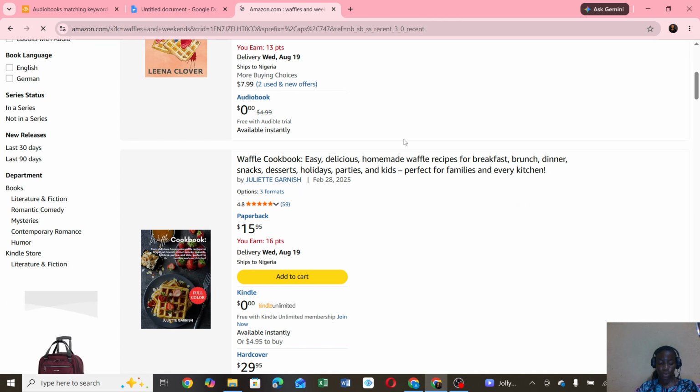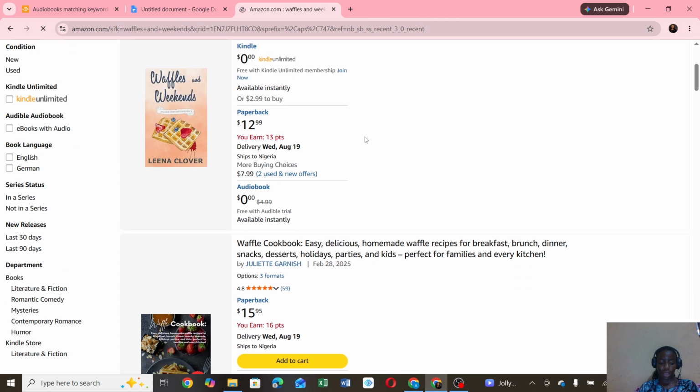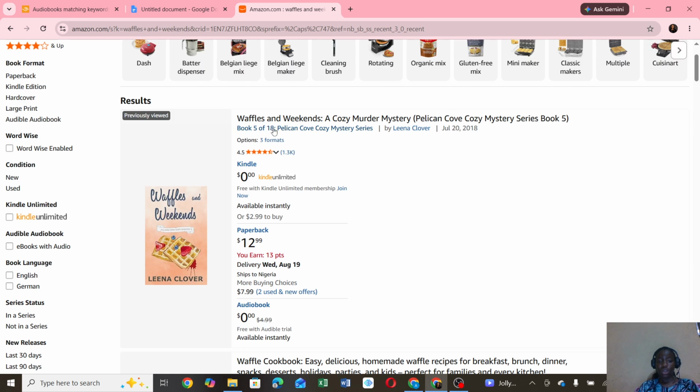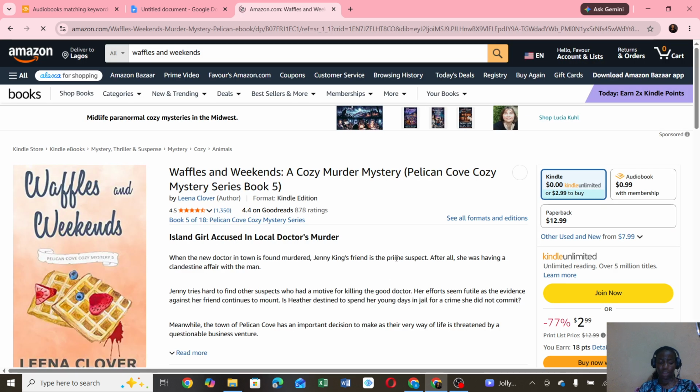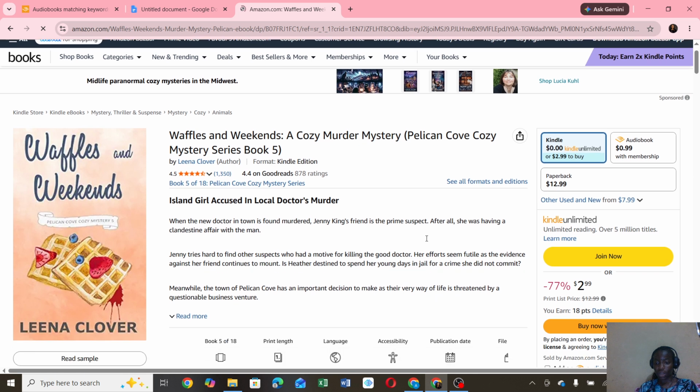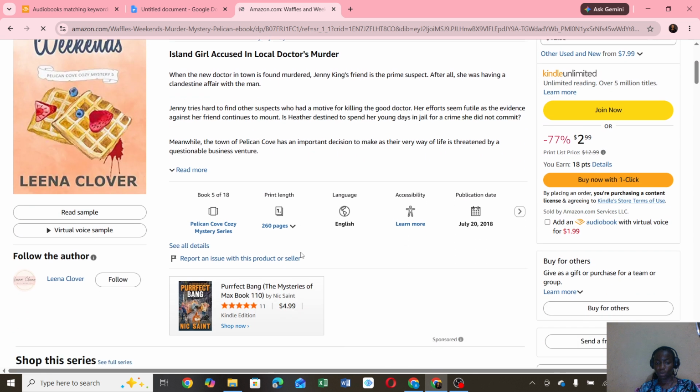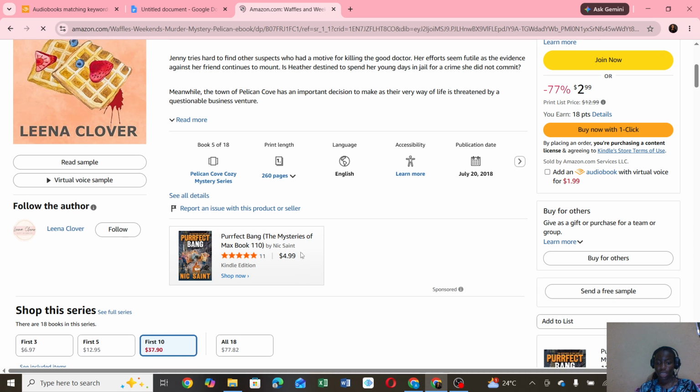So this is the Kindle book that I want to add an audible narration to. You're going to have to click on the book to open the book's product page. And once you get into the product page, you have to confirm that the book supports Whispersync for Voice.